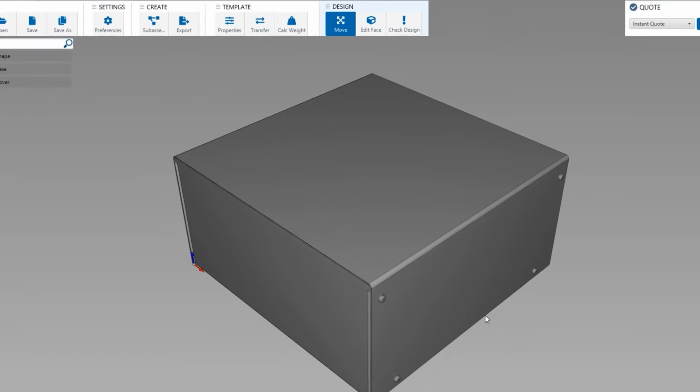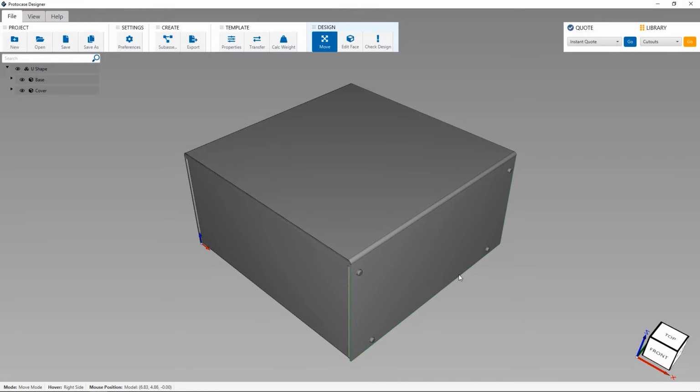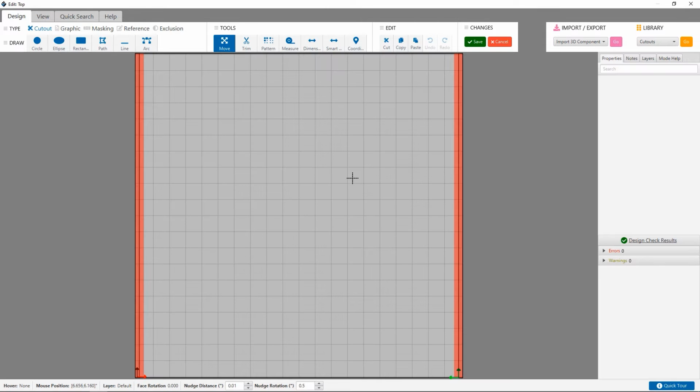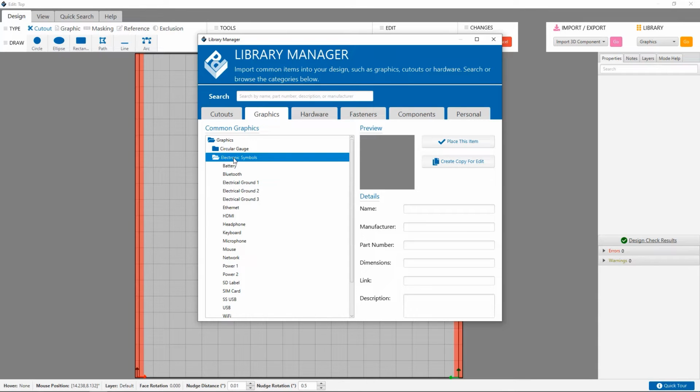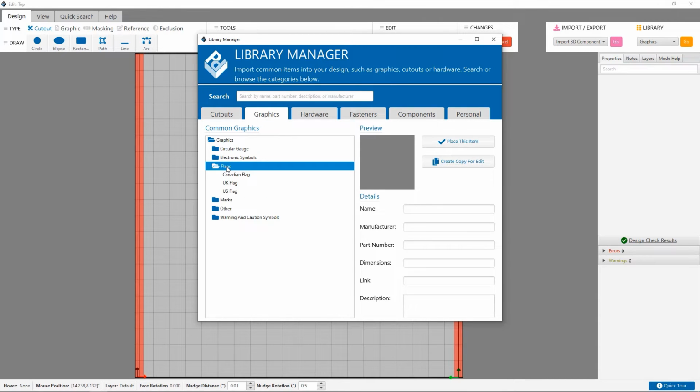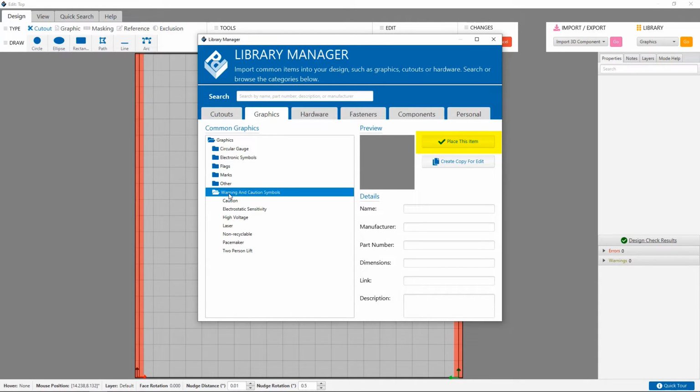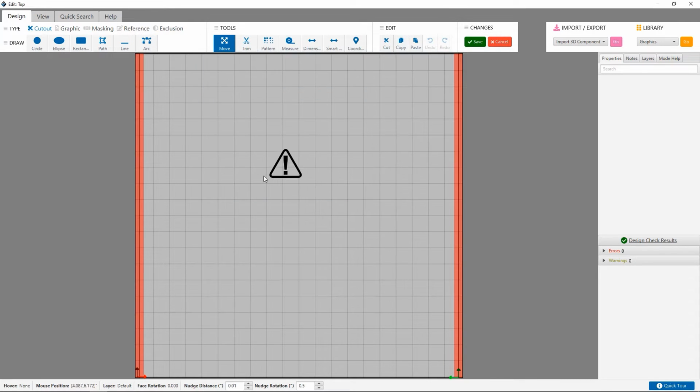Now it's time to choose the graphic you want to add into your enclosure. First, let's select the face that we want to edit. To open the graphics library in Protocase Designer, click on the drop-down box under Library in the top right corner. Select Graphics and press Go. Here you will come across various types of common graphics. You can double-click on any of the categories to expand the list and see all of the options. Once you know which symbol you want to use, select it from the list and click the Place This Item button to move the graphic to the position you'd like it to be placed, and then left-click in the face for it to be placed.